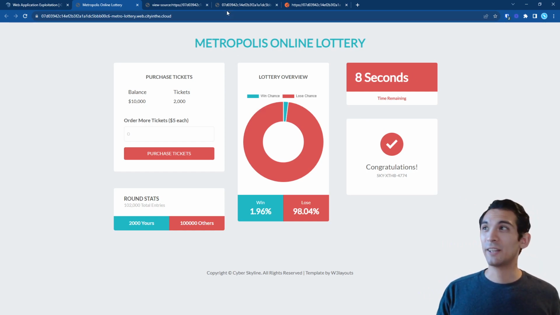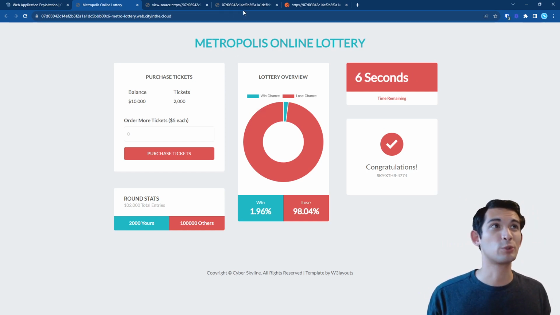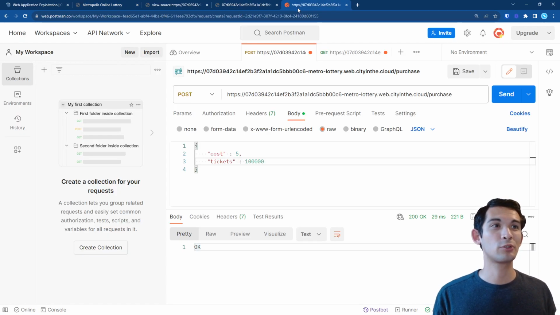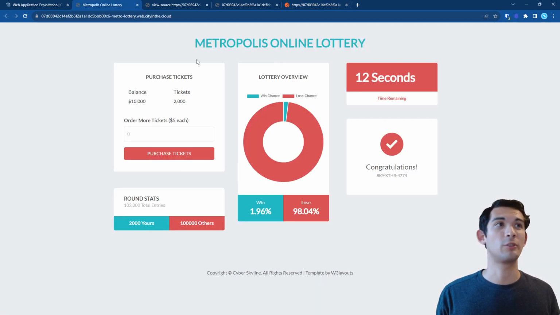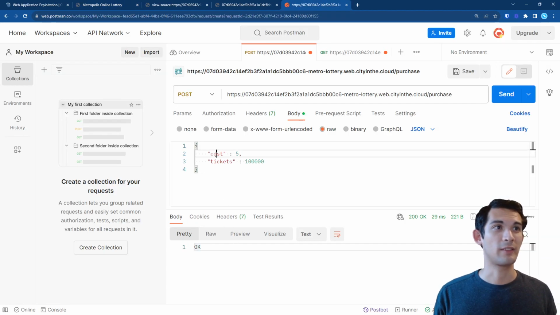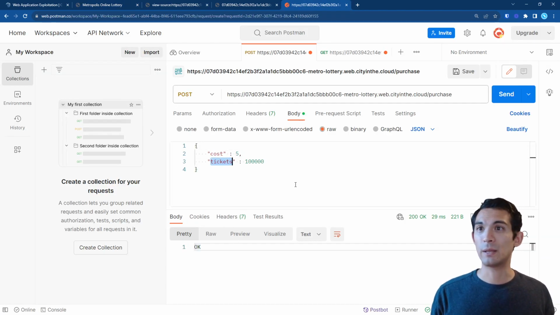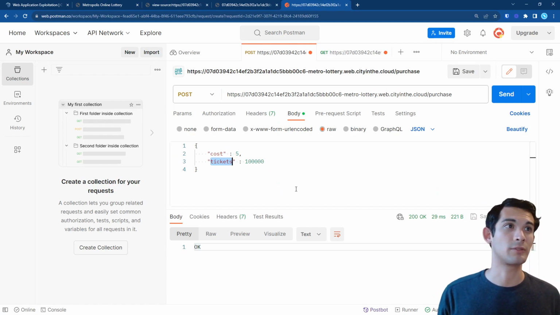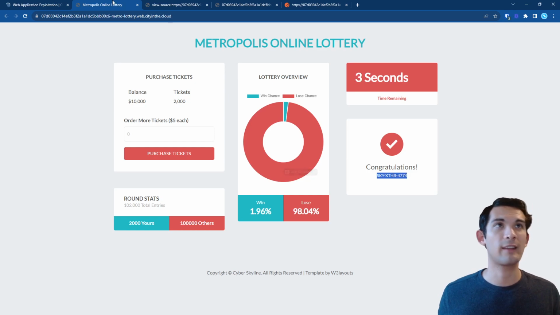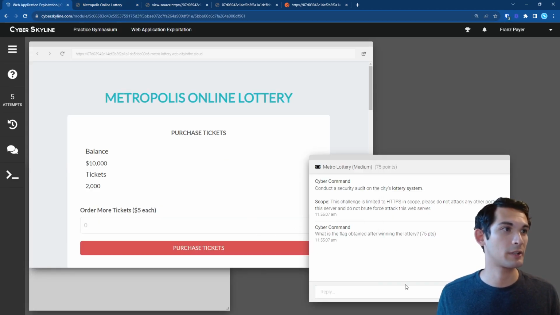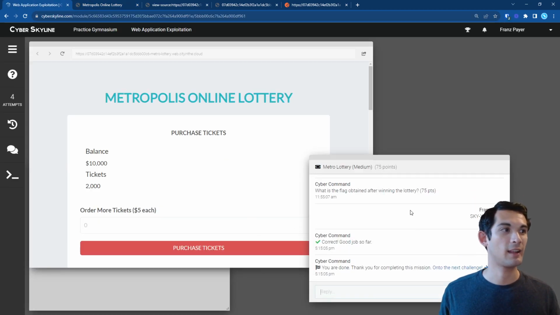So without having to write any code, without having to mess around with the developer tools too much, we were able to craft this request and buy way more tickets than we should have been able to, because our input here in terms of the cost and the tickets was not being properly validated by the server. And if I take the flag that we got from breaking the lottery, I should be able to go and submit that, and I got that marked as correct.